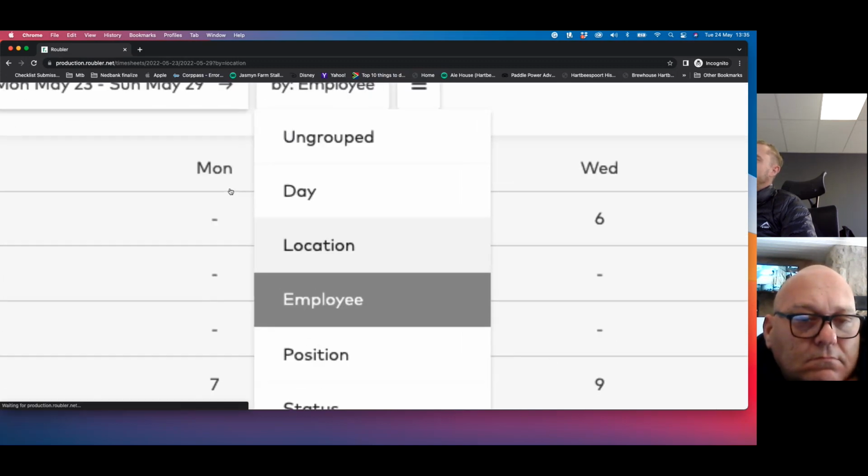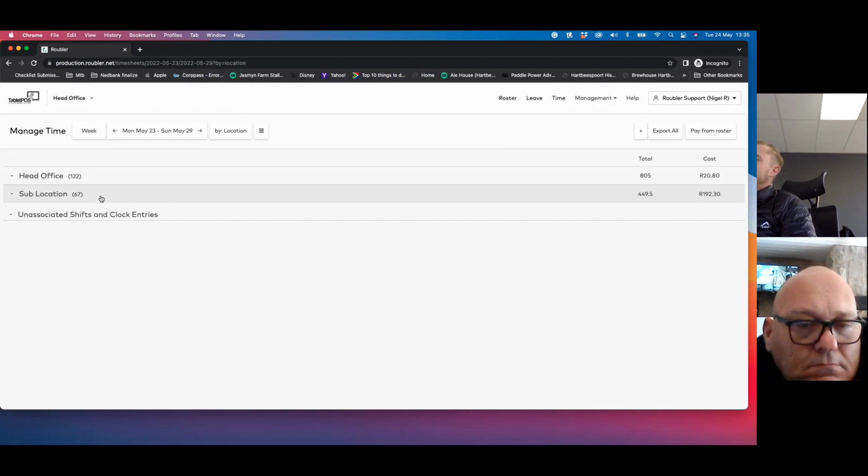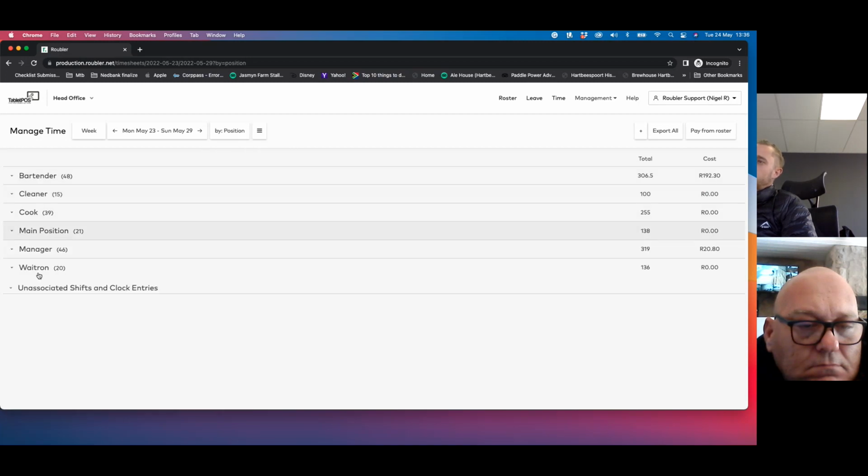If we look at it by location, we can see all the different locations. We've only got 2, but we've got those 2 locations. Or by position, we can see all those positions that we've created. And I see you've created some positions, which is cool as well, I think, which is great.